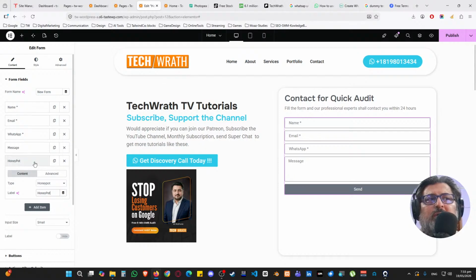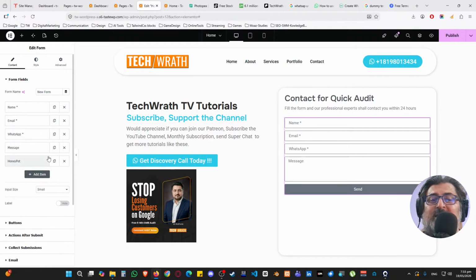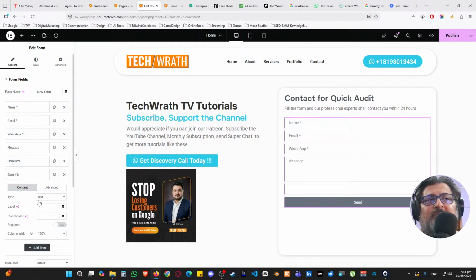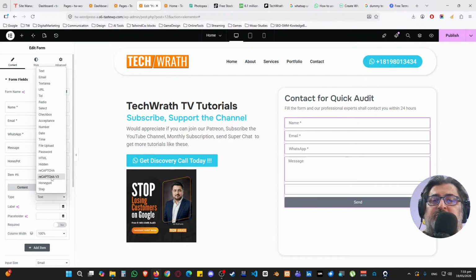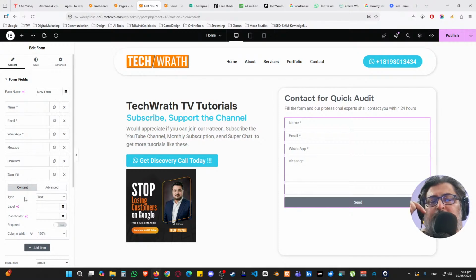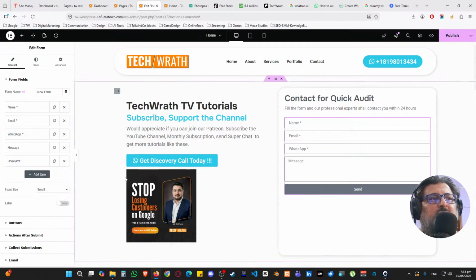Plus what we will do is, because this is a testing site, I cannot do it here. Add another field and use reCAPTCHA version 3. That's where you need to go to Google reCAPTCHA, get the key and the secret key, then come to Elementor integrations, and I'll show you where you need to put it. So this is the form that we have created.